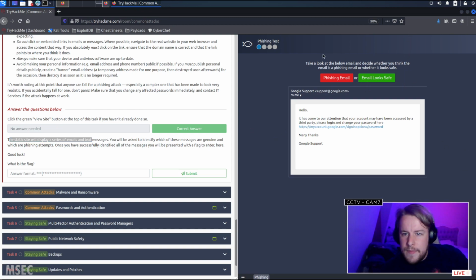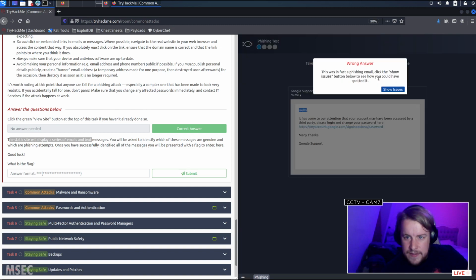So, take a look at the email and decide whether you think it's phishing or whether it's safe. So we've got google.com as the domain. It's sent to me, apparently. Doesn't mention my name specifically, so that's dodgy. It's come to our attention that your account may have been accessed by a third party. Going to Google support. It looks kind of legit. Looks safe.